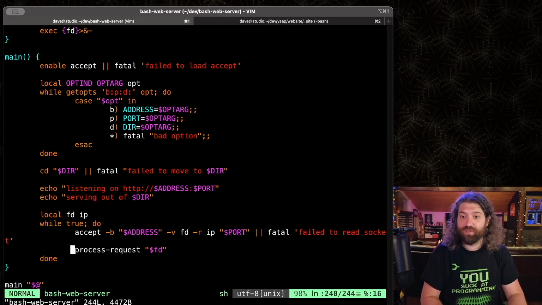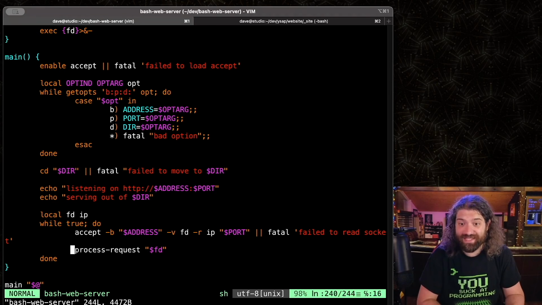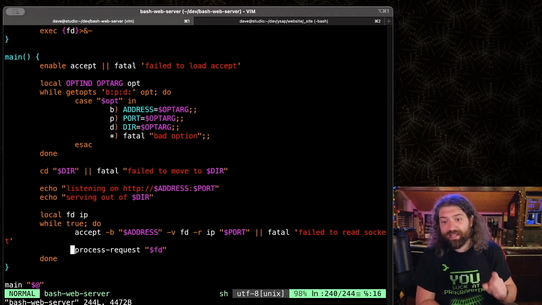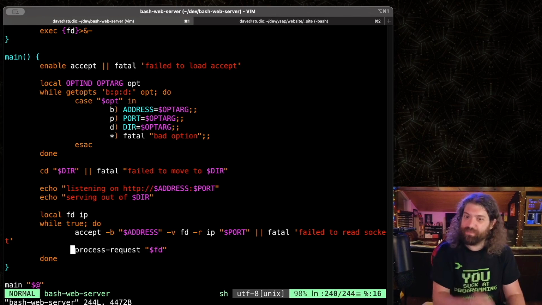So this whole thing blocks. We have to process the entire request and write back to the client before we listen for the next request. That is not ideal. We can speed this up and we can get pretty good, but we can't solve it completely. But let's speed it up right now.